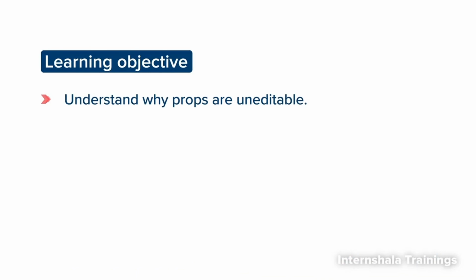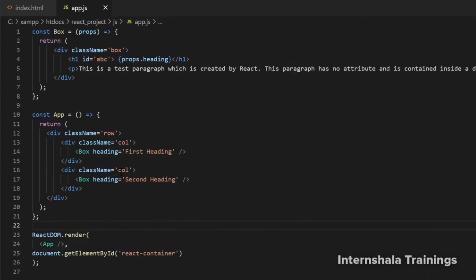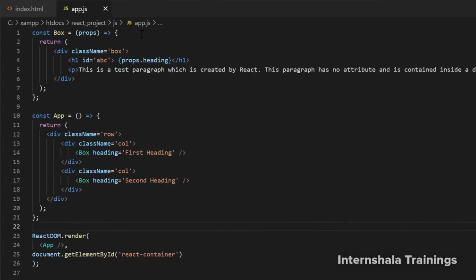After going through this video, you will be able to understand why props are uneditable. In the previous video, we saw how we can use props to customize components. Now, let us explore one more important property of props, and that is, props are uneditable. Let us understand what we mean by this statement with the help of this code.